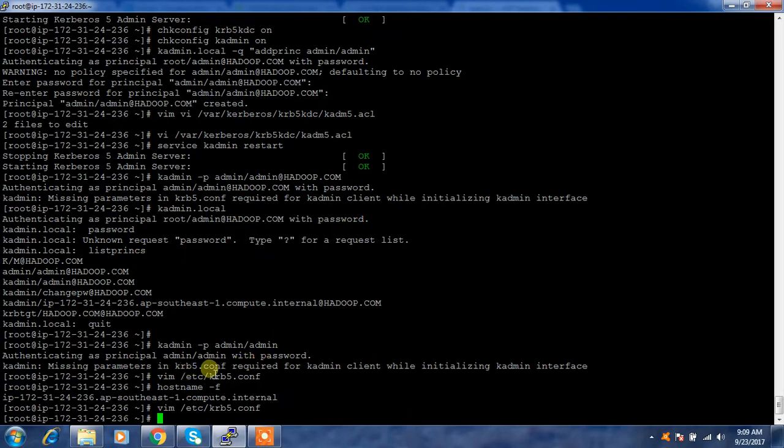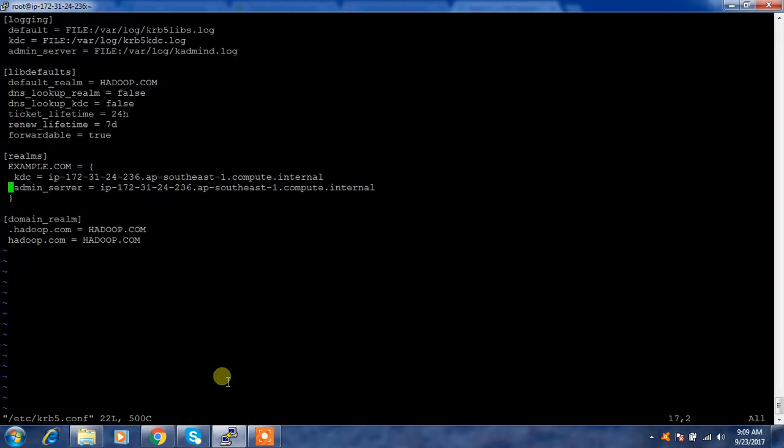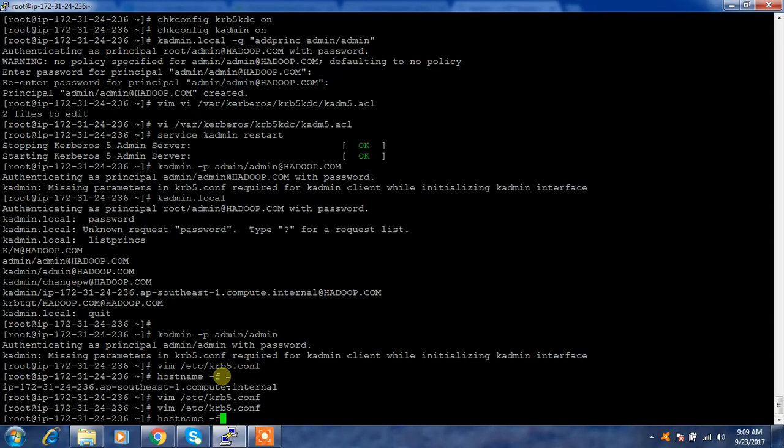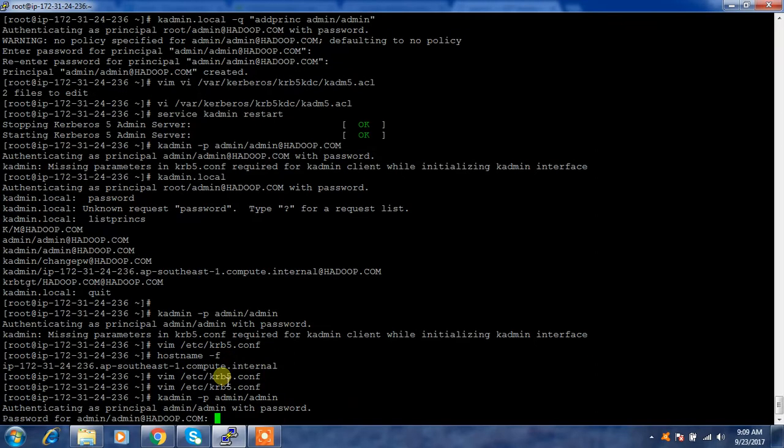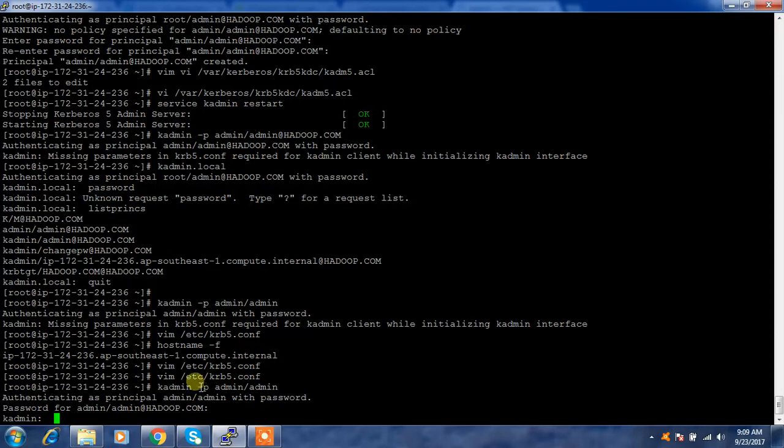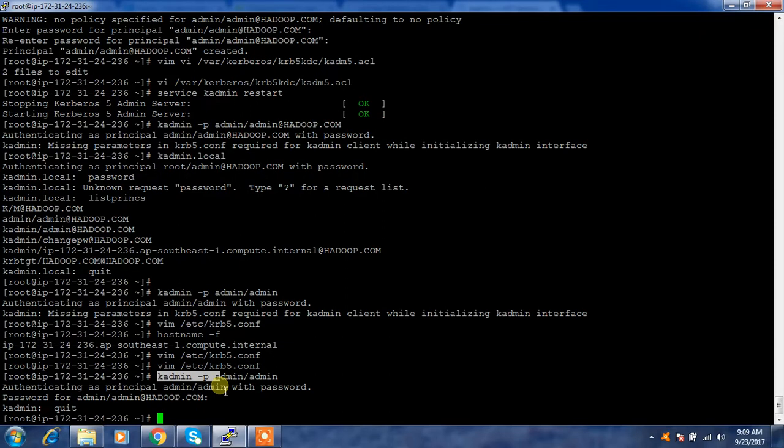I'm getting this error because I think there is some issue with the krb5.conf file. Okay, so we will open that file and see that yes, here I need to change this example.com with hadoop.com. Save this. Then we will try to connect using admin. Yes, now this is asking for the password. Yes, with that password I am able to connect. So this is how we can connect, and let me connect it again.